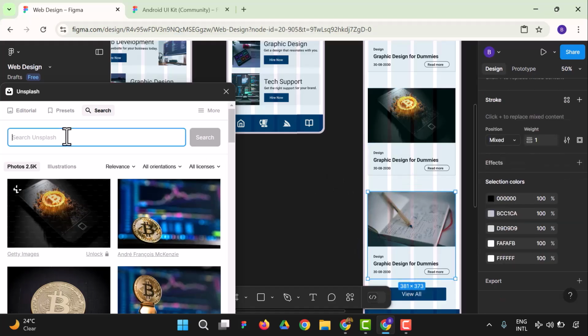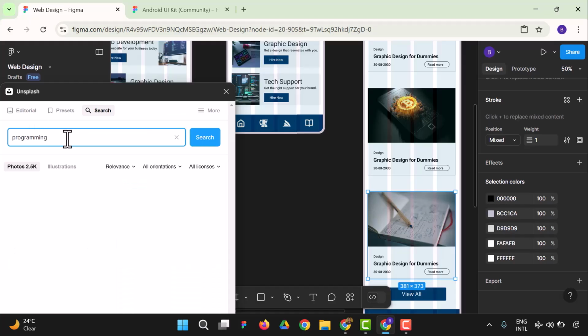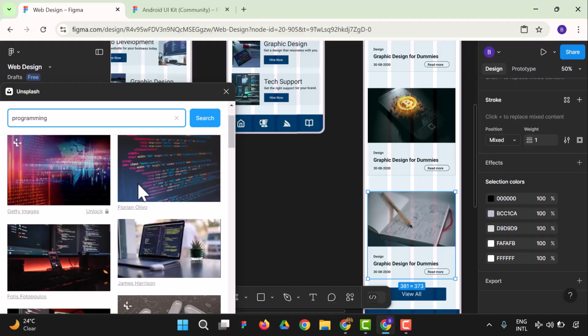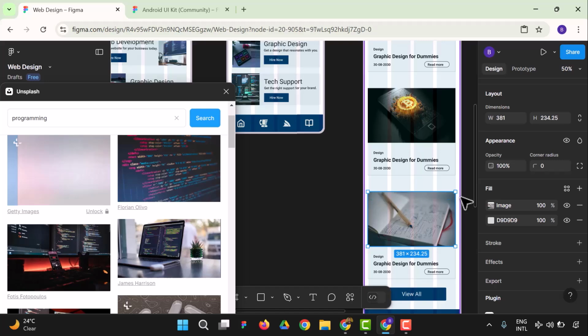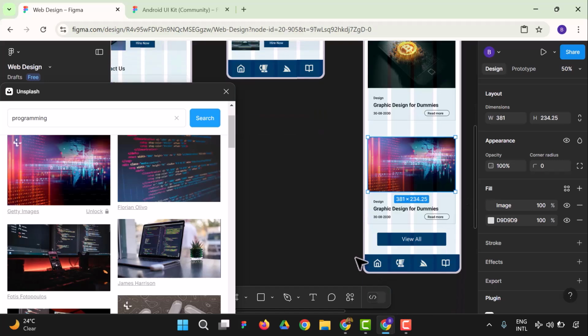Then right now let's change this to like a programming. Yes, let's look for programming. Let's look for a programming image. So we're going to change that image as well. So yes, I could just click on that and take something like this in. So that will be placed as well, and yeah, we are good to go.